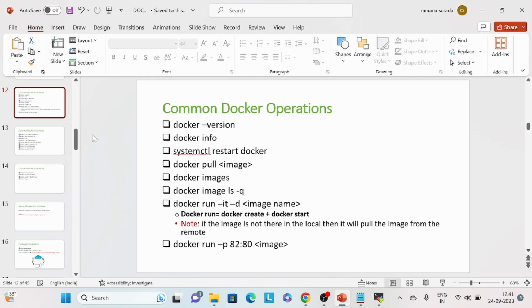Okay, so guys, let us take a short break. We'll be back after 20 minutes. We will start the session at 1 o'clock. Now let's take 20 minutes of break. Then we'll start the common Docker operations.